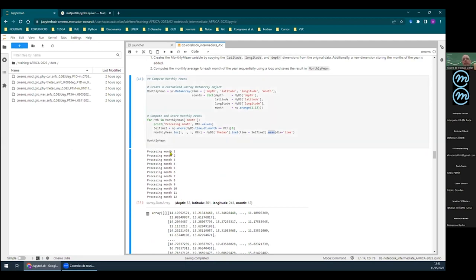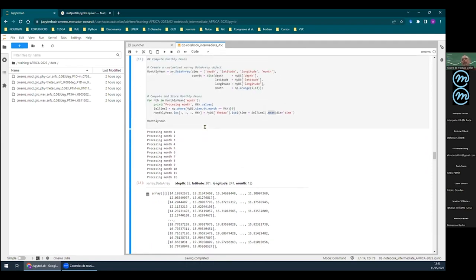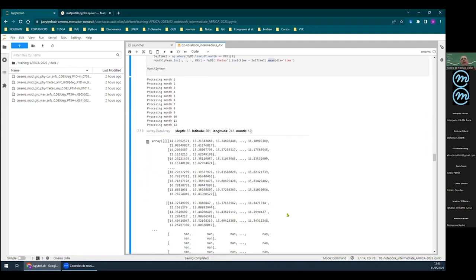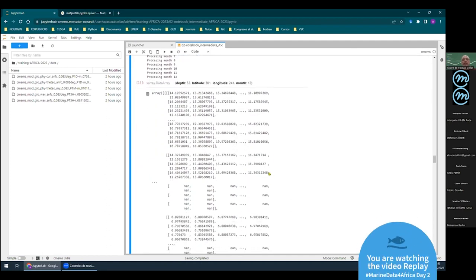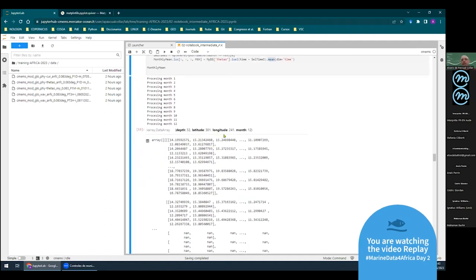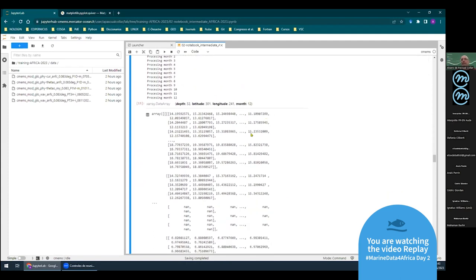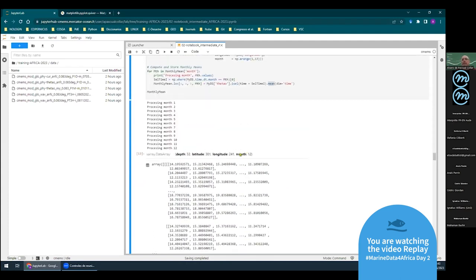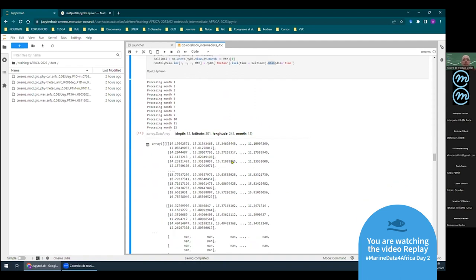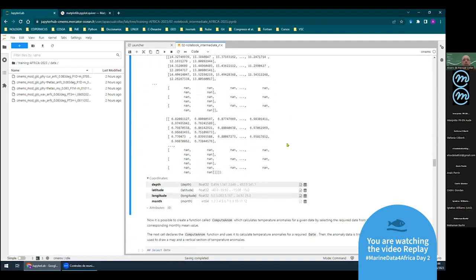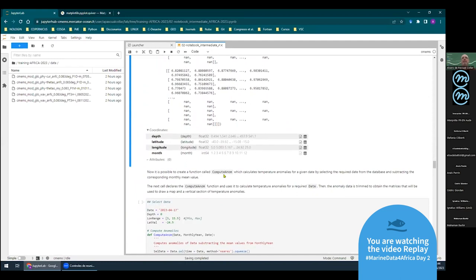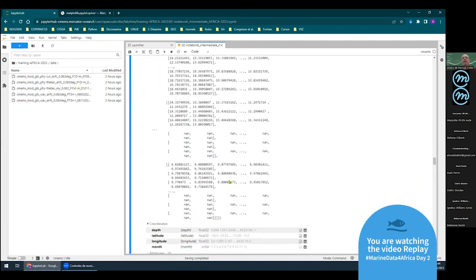the for loop for month 1, 2, 3, January, February, March, etc. And when the function finishes, we have this data file, which is depth, latitude, longitude, and the month. And we have the mean value, the monthly value, for this block of data of depth, latitude, and longitude. And well, once we have this, the only thing we have to do is to compute the anomalies.